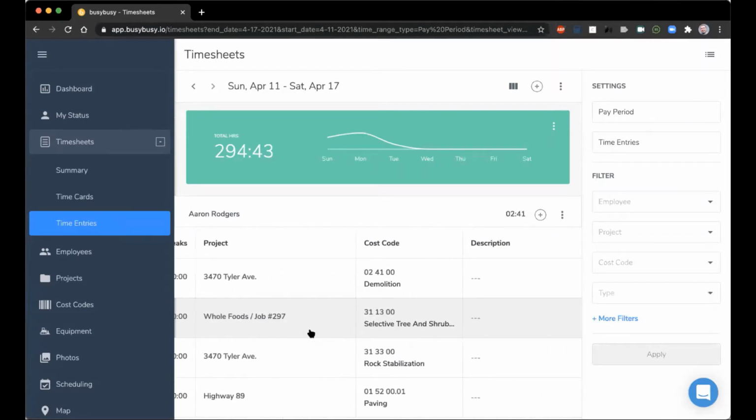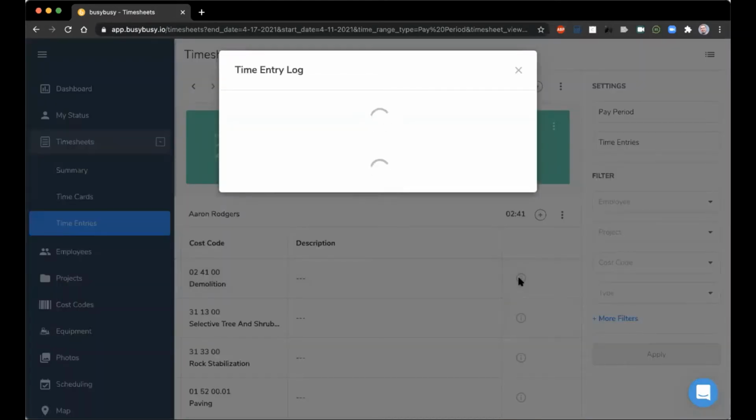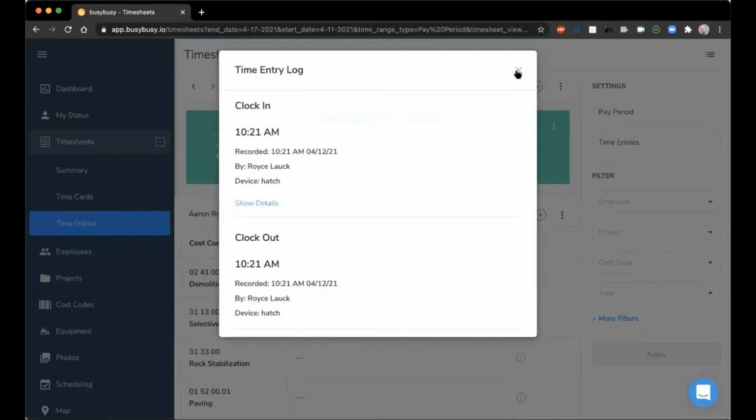If I scroll to the right, you're going to see some information here. These are our logs. If you haven't located the entry history in the previous version of the app, this is where these entry histories will live. This is going to show you who clocked in or who performed the action. If there were any edits, you can see the edits. It's a great way to audit the time entries.